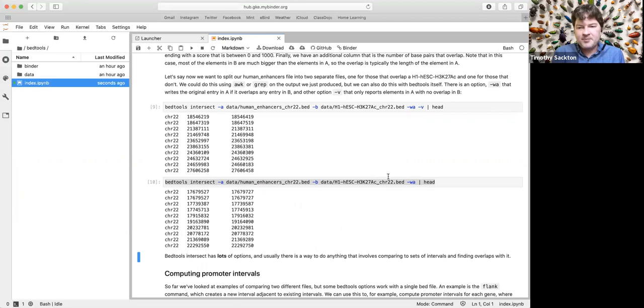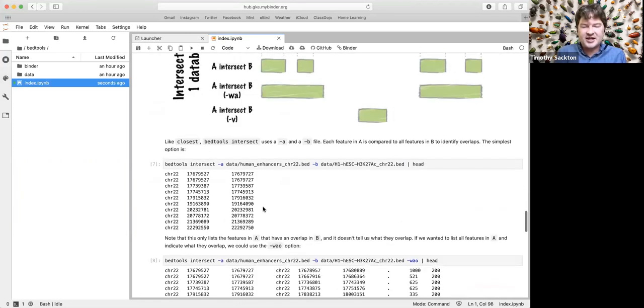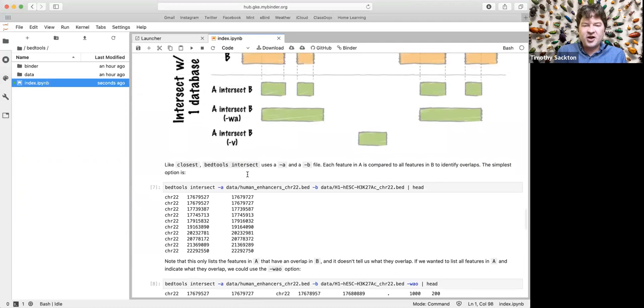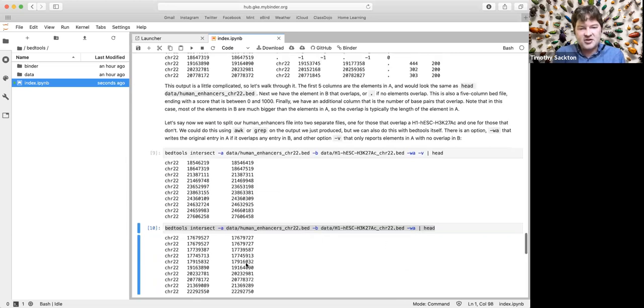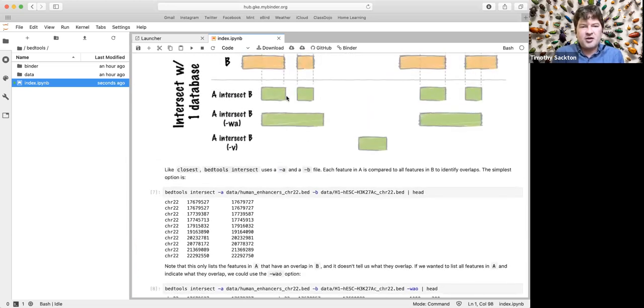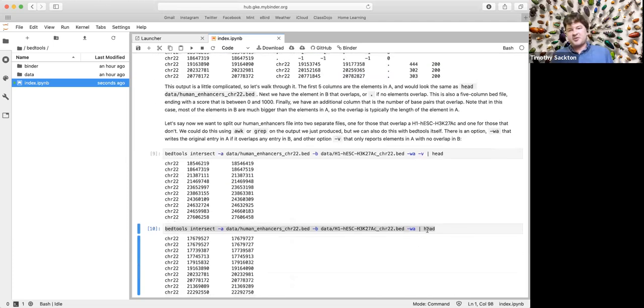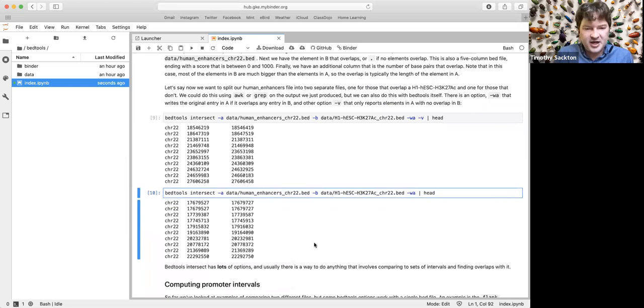Now, really ideally what we'd want to use here is probably not the -wa option, but the option, which actually I'm forgetting off the top of my head. There's another option that reports each element in A only once, no matter what. Instead of reporting the element in A for each intersection, we'd probably want to use that option for this instead of the -wa option.